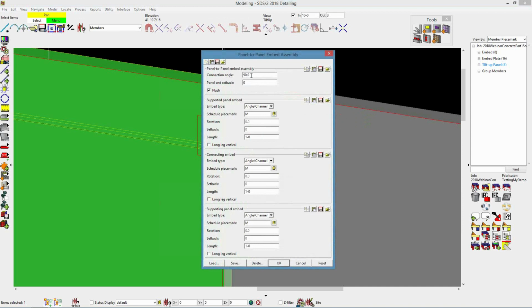So connection angle. This is going to be how they are connecting together, so how the supported panel, which is the one that I picked, would be connecting to the supporting panel, which would be in this case this panel. So the connection angle, if I'm at a corner, like a 90-degree corner, connection angle 90 degrees will rotate. So if I've got both of these as plates, it will rotate that. In this case, I'm just going to go 0 because it's just in a straight line here.